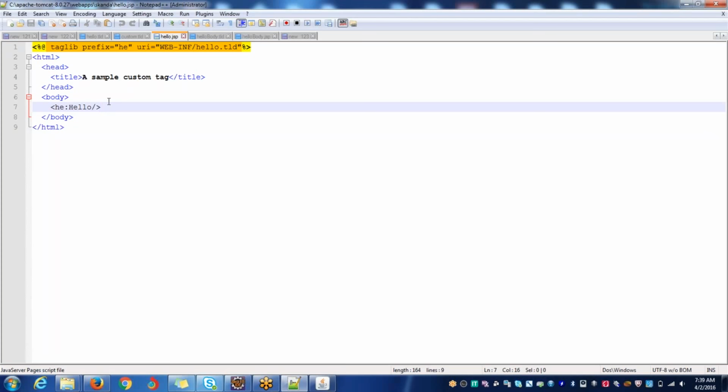Let us see. He is calling the prefix and then hello. And then if you see here, there is a taglib directive. Three kinds of directives will be available, right? Page directive, include directive, and taglib directive.